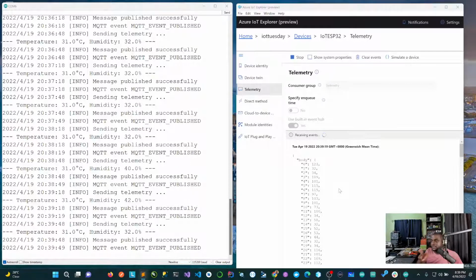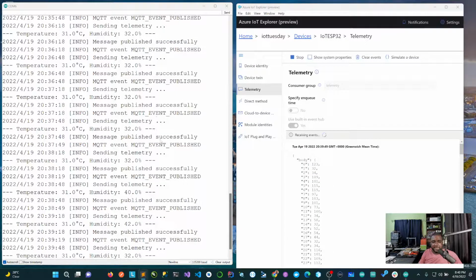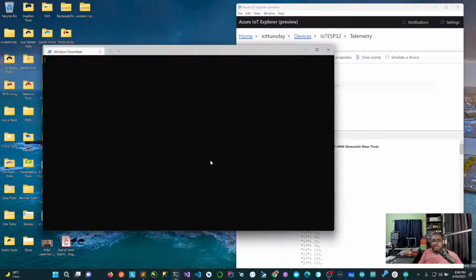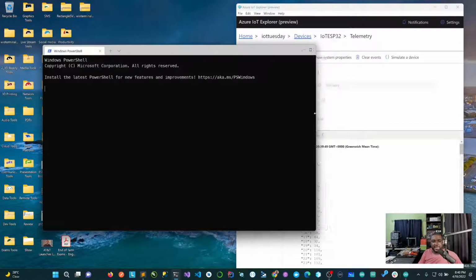So these are the two ways, aside from the Azure portal, that you can do this: using the IoT Explorer and also using the CLI. If we bring the CLI up here, you would see that it's the same data. And just to show you that it's the same data, I'm going to minimize this and then bring the CLI up again, and we'll put the CLI side by side.